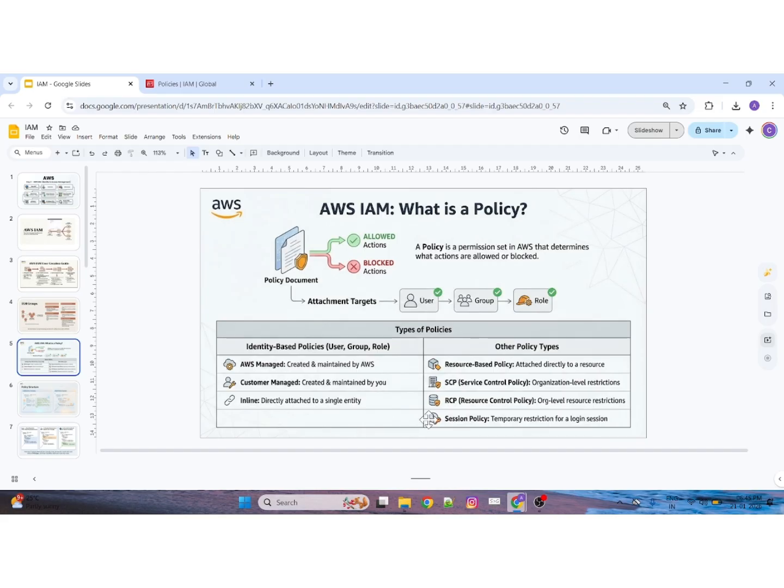Now we have something called service control policy and resource control policy. What do you mean by service control policy and resource control policy? These policies mainly come at the organization level or at a landing zone architecture level. So when we cover that topic, landing zone architecture, we can discuss more on what a service control policy and a resource control policy are.